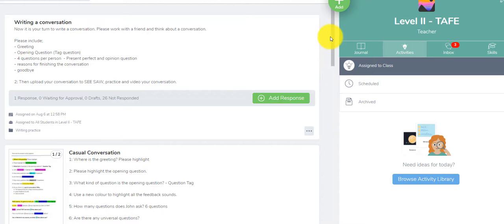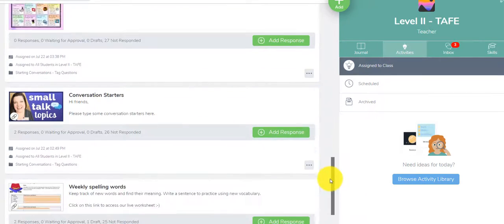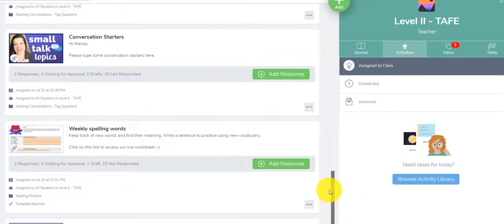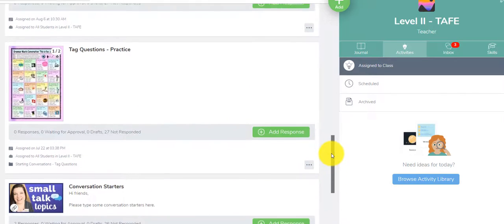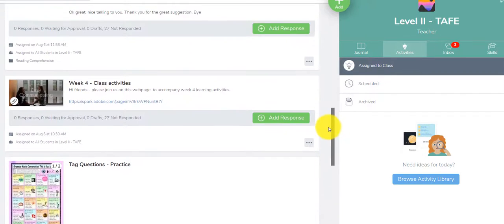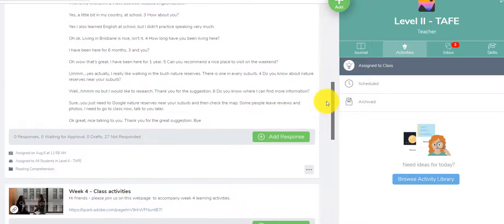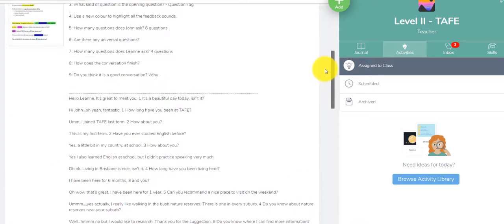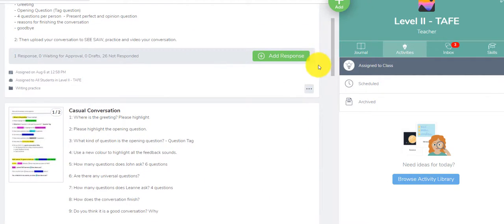So within SEESAW, a really valuable tool is the Activities tab. The Activity tab runs similar to a scroll or a feed, and this is a collation of activities that are covered during class. It's a really great way for students to keep track of what they are learning during class. It's a fantastic tool to assign homework, and it's actually a really great teaching tool throughout class.